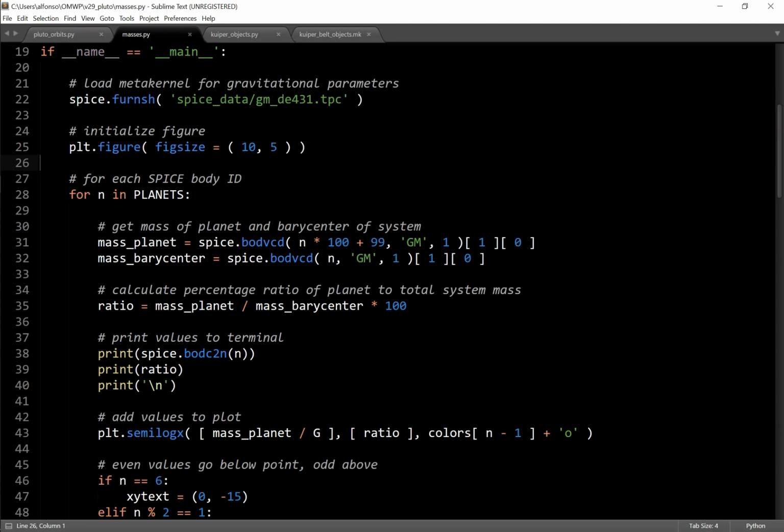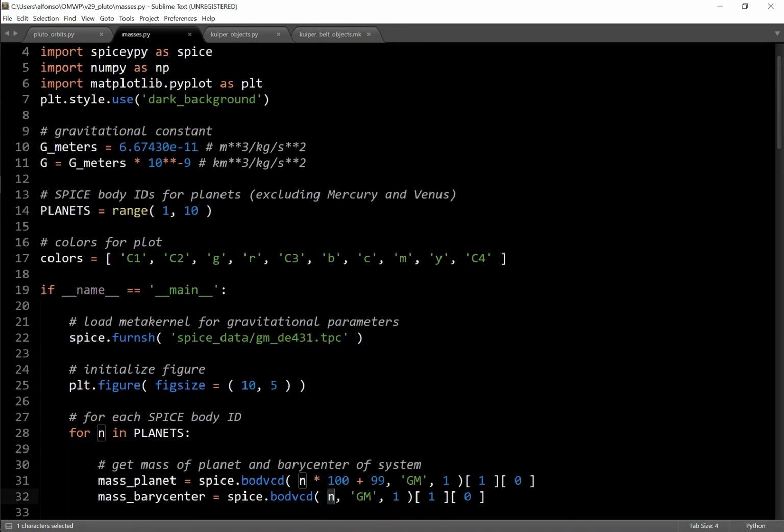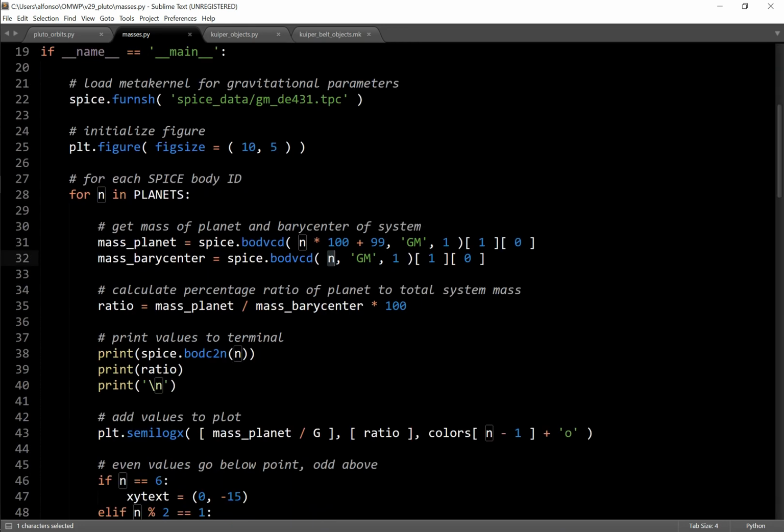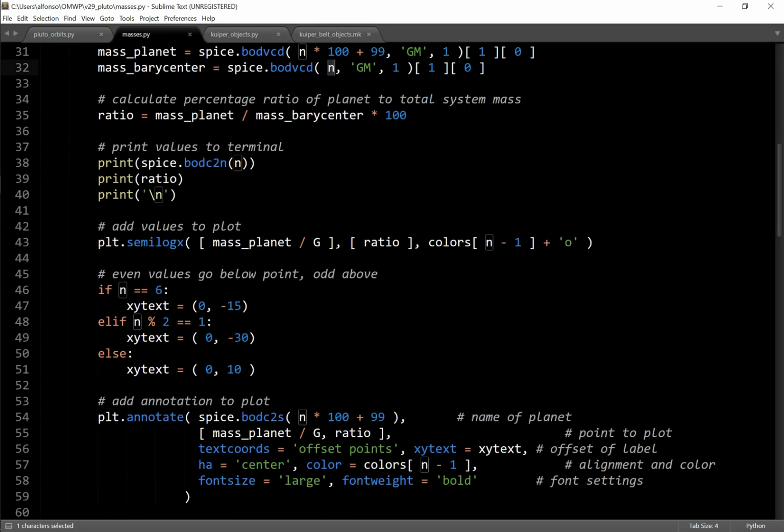So that's just what I did. I got the mass of the planet, and then I got the mass of the barycenter of the system itself, which is just N, which is just the numbers 1 through 9. Doing the same thing, calculate the ratio of the mass of the planet with respect to the barycenter, and then put it on the semi-log x plot.